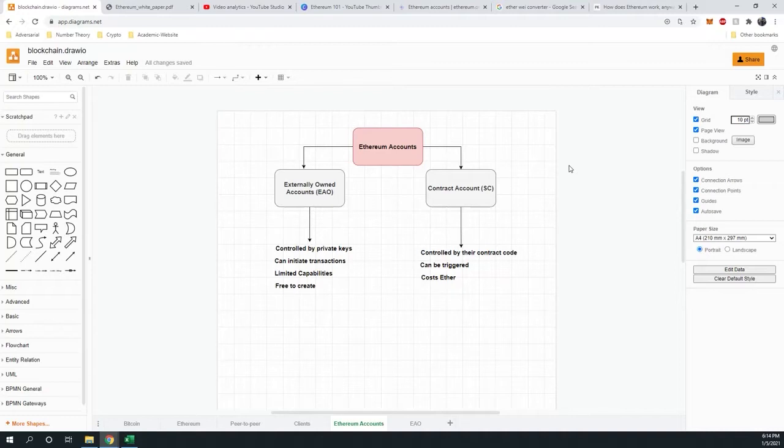Externally owned accounts have limited capabilities because they can only send Ether, send a transaction, receive a transaction, or trigger the smart contracts on the main network. They are free to create. You don't need to pay any Ether when you create them.